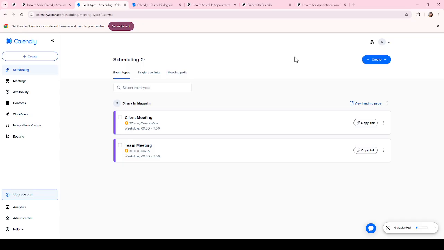First things first, let's get started by navigating to Calendly's website. Open up your preferred web browser and type in calendly.com. Once you're there, you'll want to log into your account. If you're not already familiar, Calendly is a powerful scheduling tool that simplifies the process of setting up meetings by coordinating everyone's availability effortlessly. Once you're logged in on the homepage, take a moment to familiarize yourself with the layout.